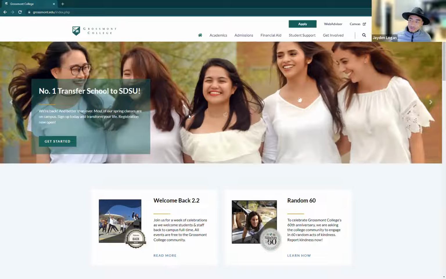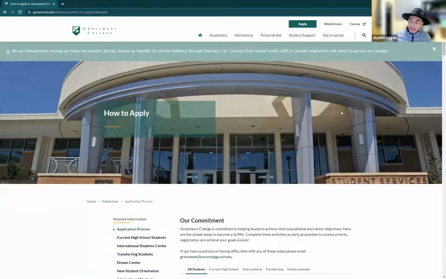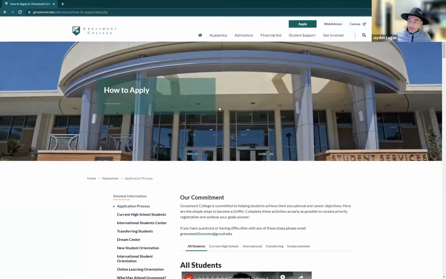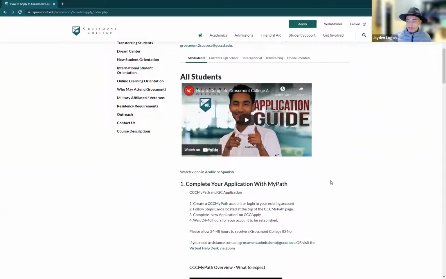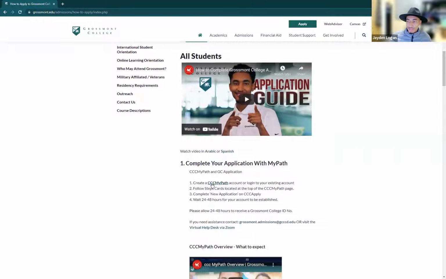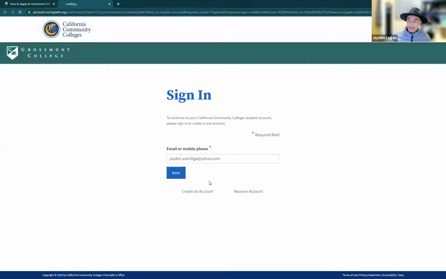Perfect. Okay, so hopefully everyone is on this page. This should be the homepage for Grossmont College. What we will do from here is look for Apply on the top right. We're going to click that so that it can take us to our application. It'll look like we're on the same page, but we're actually on the next one. We're going to scroll past this YouTube video, and what we'll be looking for is Create a CCC MyPath account. We can go ahead and click on that.